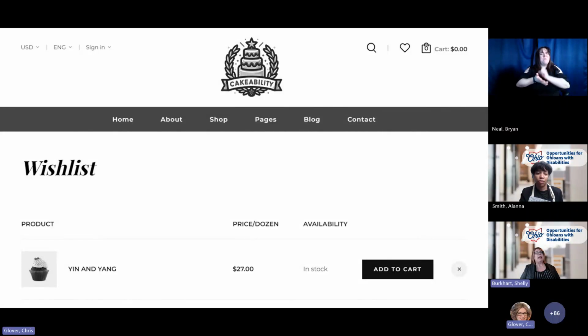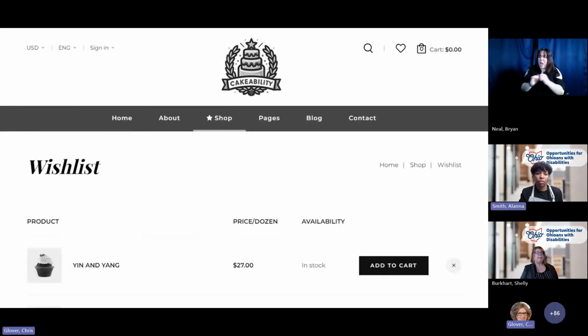This slide shows the same wish list slide in grayscale, making it impossible to identify that active navigation item. So how could we improve this? Shelly, adding a star icon and line provides color redundancy, so color alone is not the only way to distinguish the active item. Notice the star next to and the line beneath shop to identify the active navigation item on the slide.